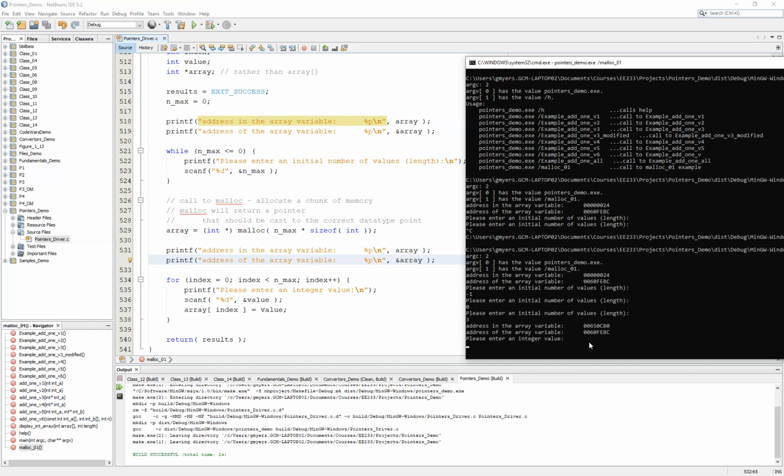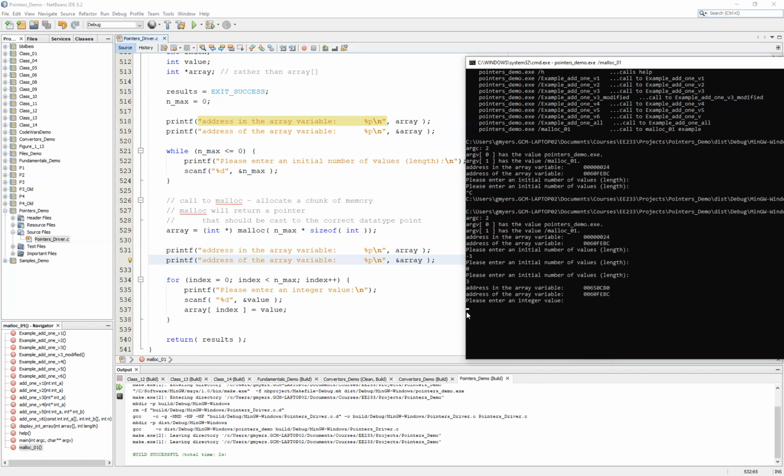And at this point, we can just follow with the additional prompts. It says, please enter an integer value. I'm going to be rather boring in this one. I'm just going to enter 1, 2, and 3. And then our executable ends in a very lackluster fashion because we haven't done anything.